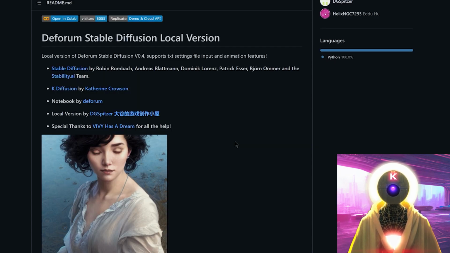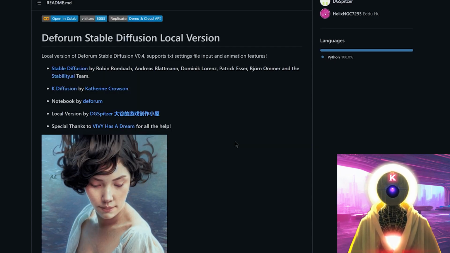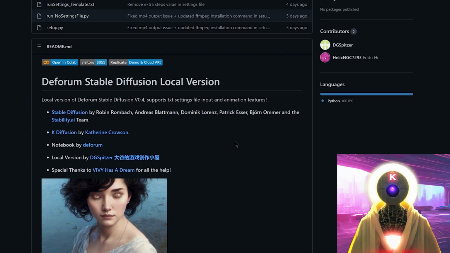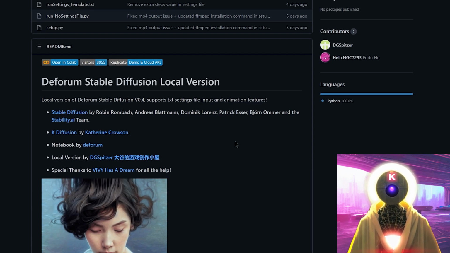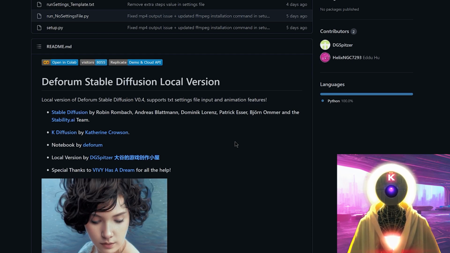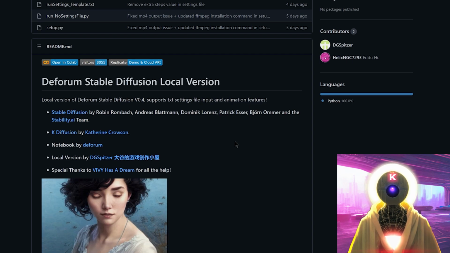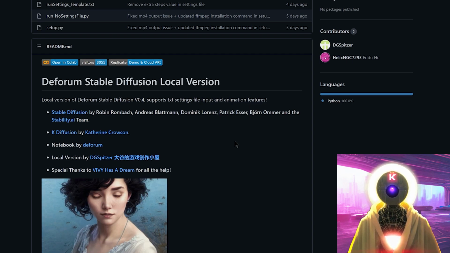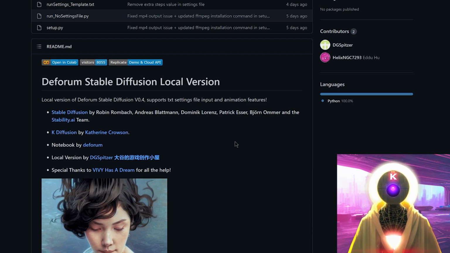Now, how can you actually install the Deforum Stable Diffusion on your own computer? Well, first of all, let me just say that it is probably not a good idea. And the reason why is that unless you have a very powerful GPU, like a 3090, you probably want to use the Google Colab doc instead, because it will take a long time to create an animation. But for those of you who want to still use it on your own computer, I will show you how.